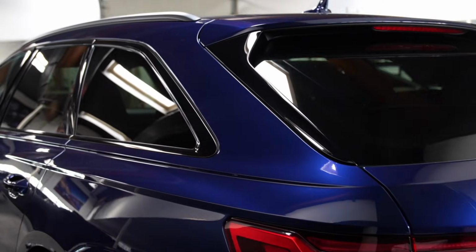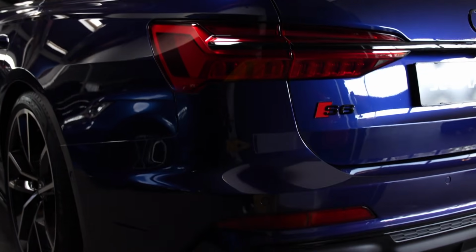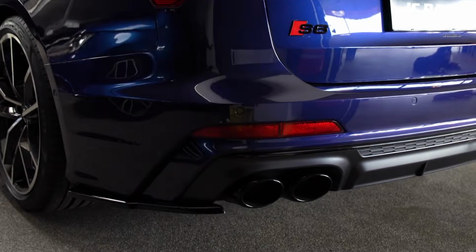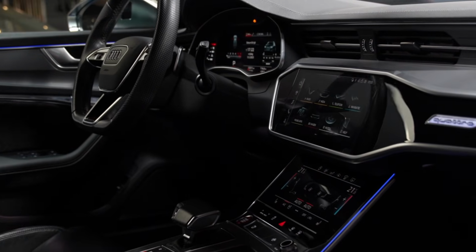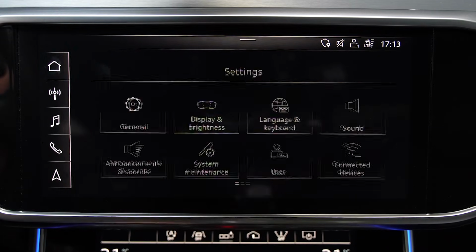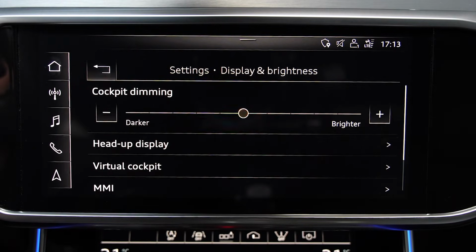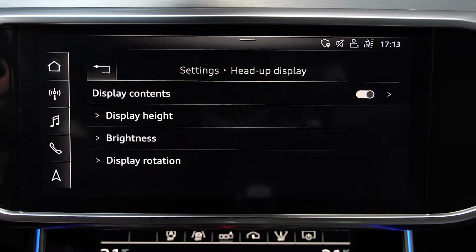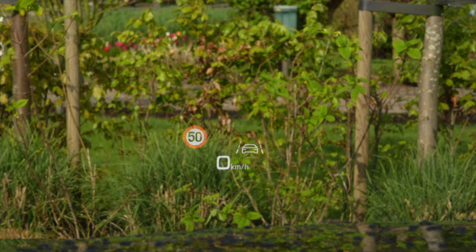For Audi models with a fully integrated MMI touch system, the Audi head-up display settings are a little different. You will find the Audi head-up display settings only in the Audi MMI. Go to the Audi MMI menu and click on Settings. Click on Display and Brightness and go to Head-Up Display. You can now activate or deactivate the Audi head-up display, including the contents.